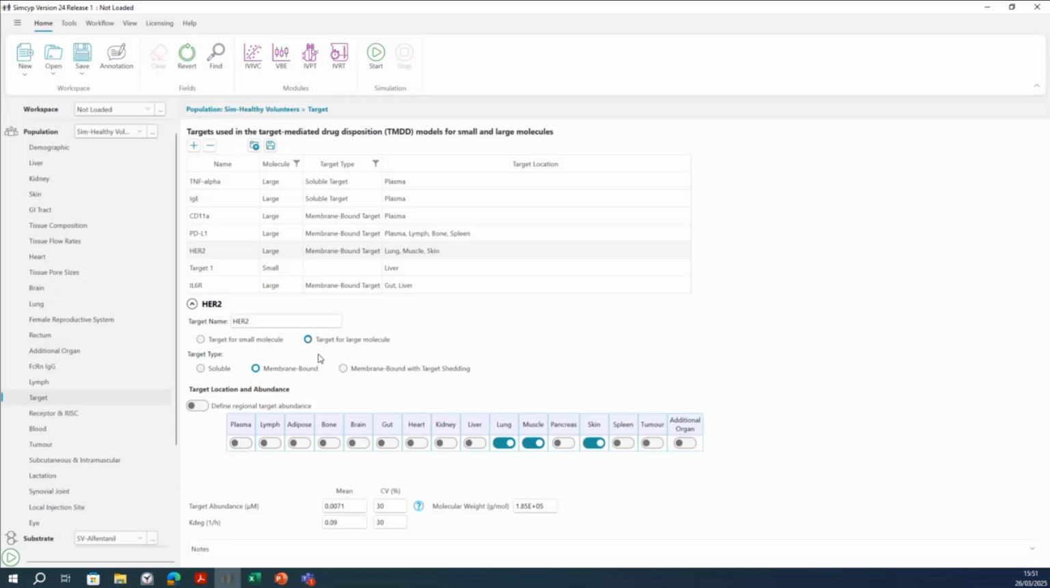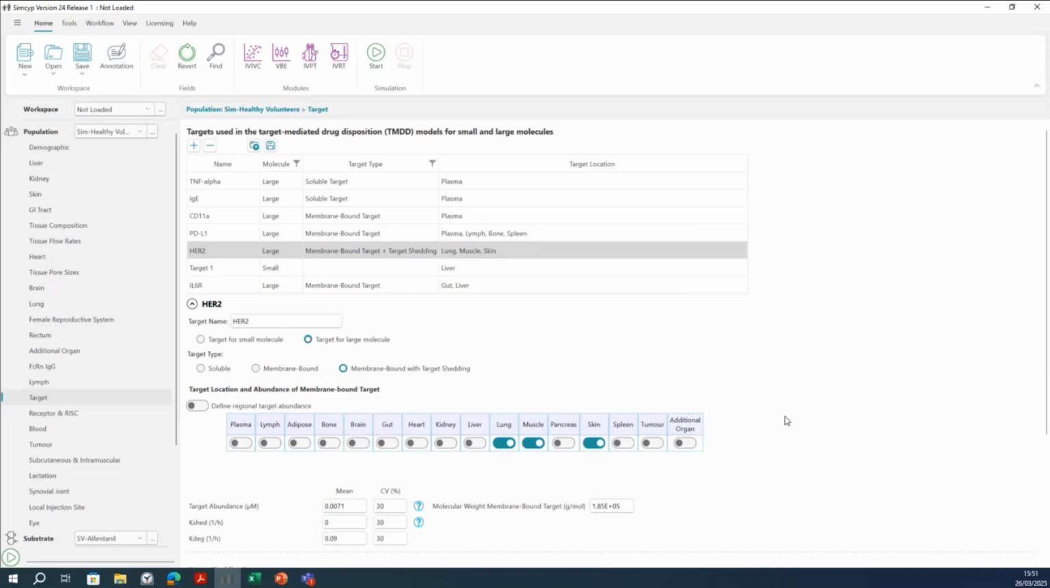Yes, that's true. So that depends on the target. So if it's a membrane bound target, yes, that's true. So the synthesis rate is calculated from the degradation rate and the abundance. But with the shedding, for the membrane bound target, there are two ways of degradation or elimination of the membrane bound target. One way is by degradation, and the other is by shedding. So now the synthesis rate is composed of the degradation rate and the shedding rate, and the sum multiplies the abundance. I see. Thank you. No problem.